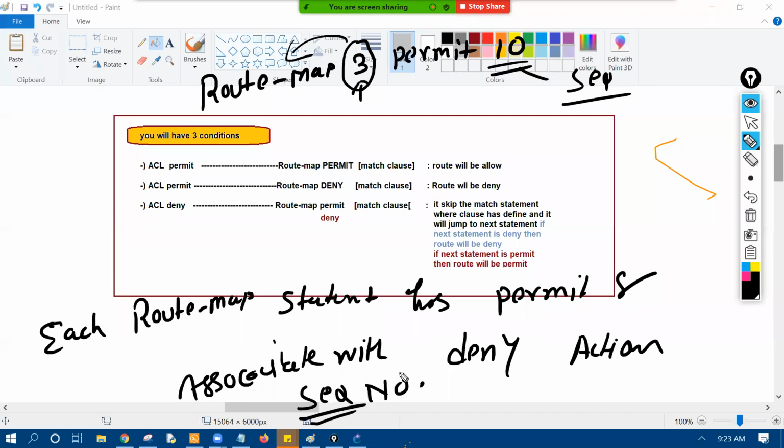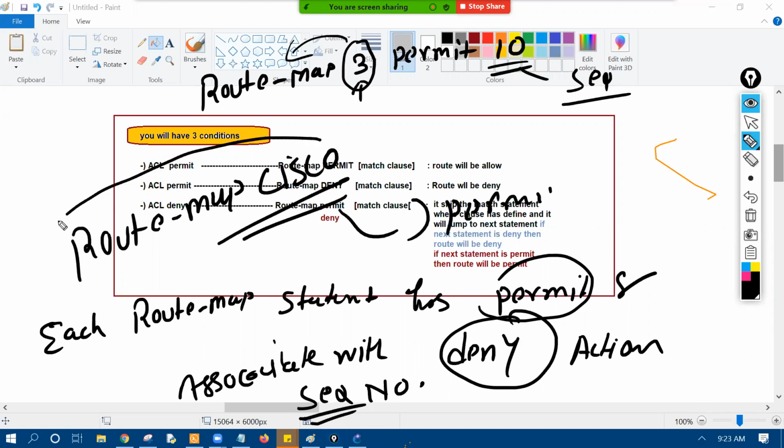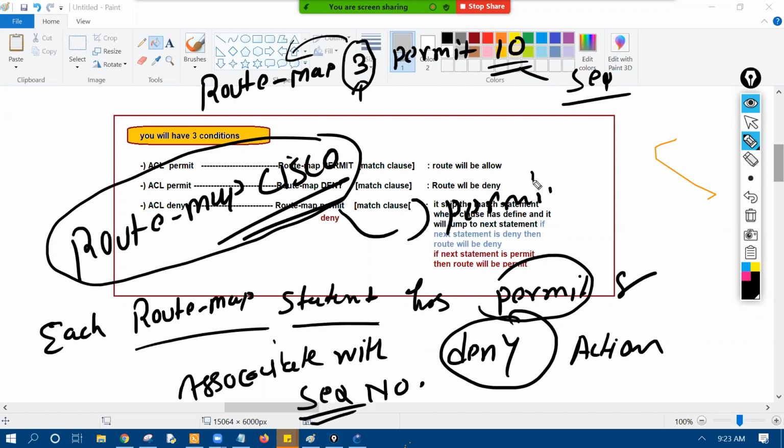Every route map statement has a permit or deny action. Either it can be a permit or it can be a deny statement, right? With the sequence number, like the route map you are going to create, right? I just put the route map and put Cisco over there. What happened? Automatically it will convert to permit, right? So every route map is one statement. Each route map statement can either be a permit or a deny statement.